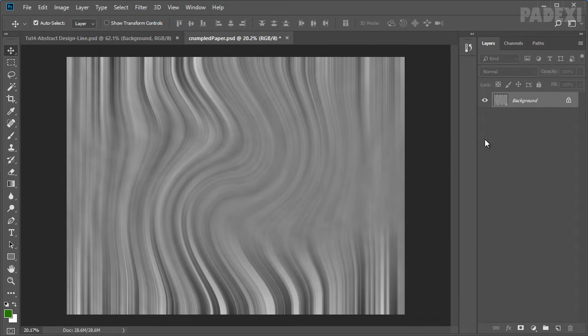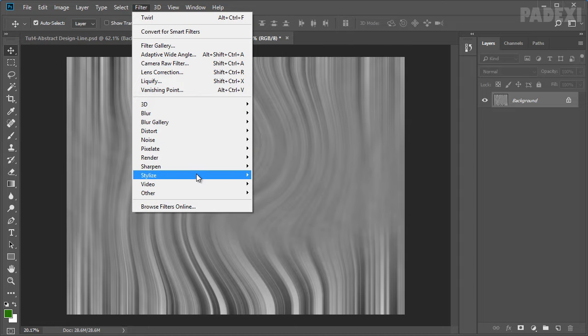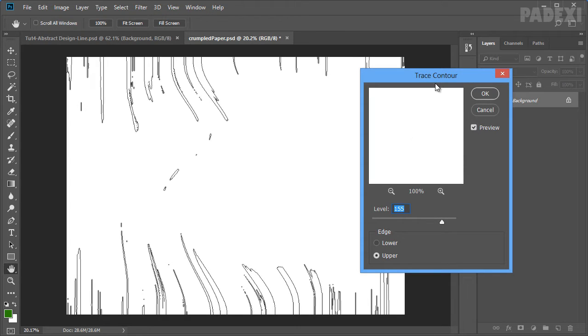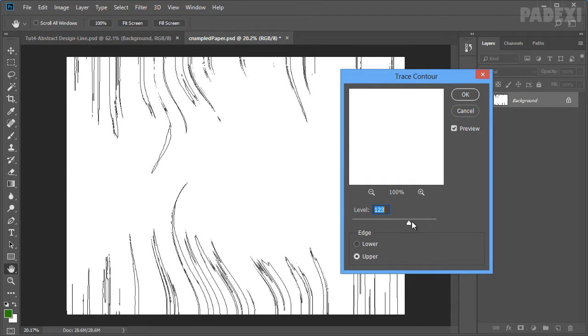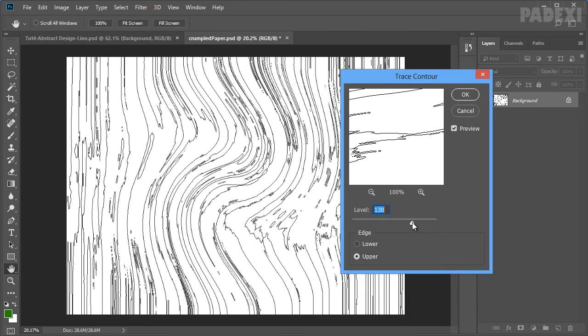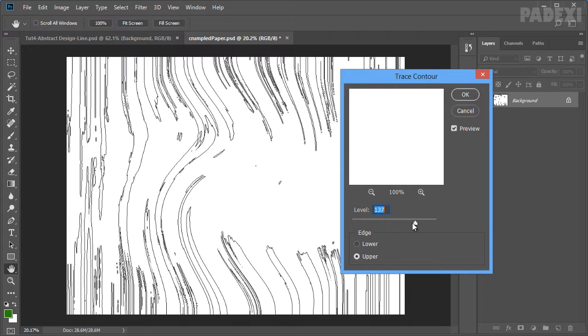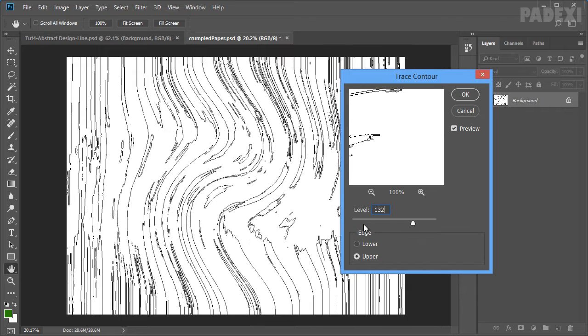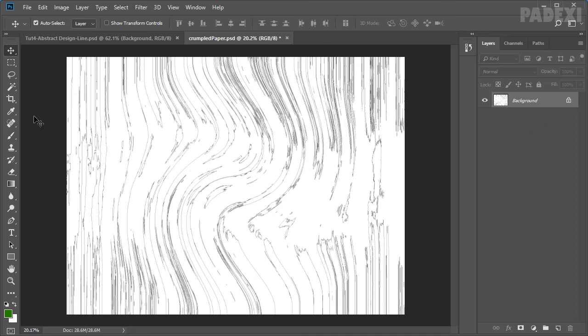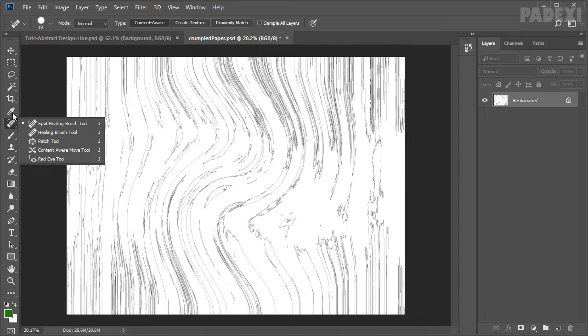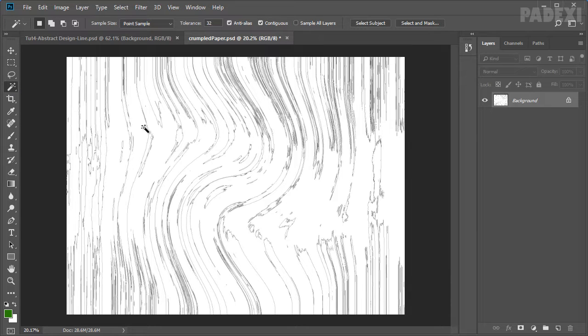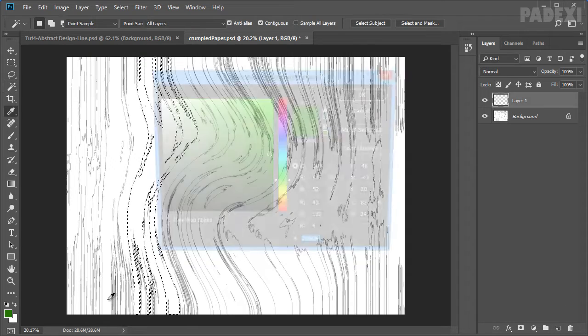Now we need to apply the Trace Contour filter. Filter, Stylize, Trace Contour, and set the level to about 132. Okay, click OK. Now select the magic wand tool and make a selection like this. Create a new layer and fill it with the black color.